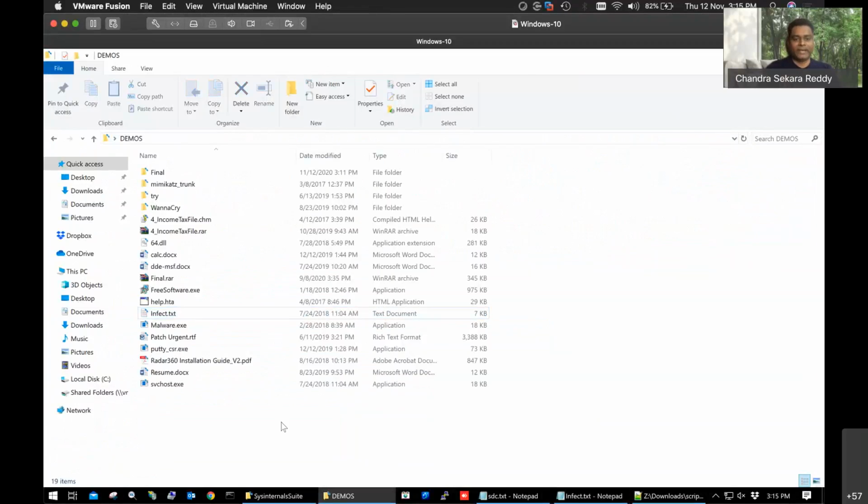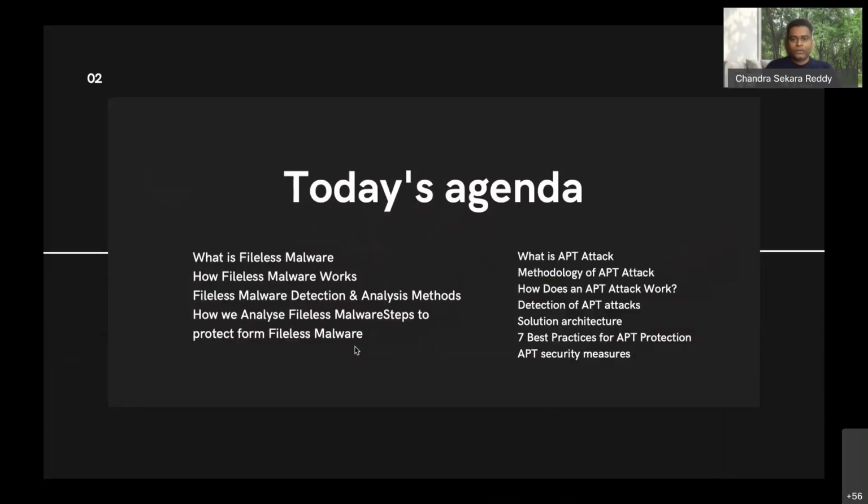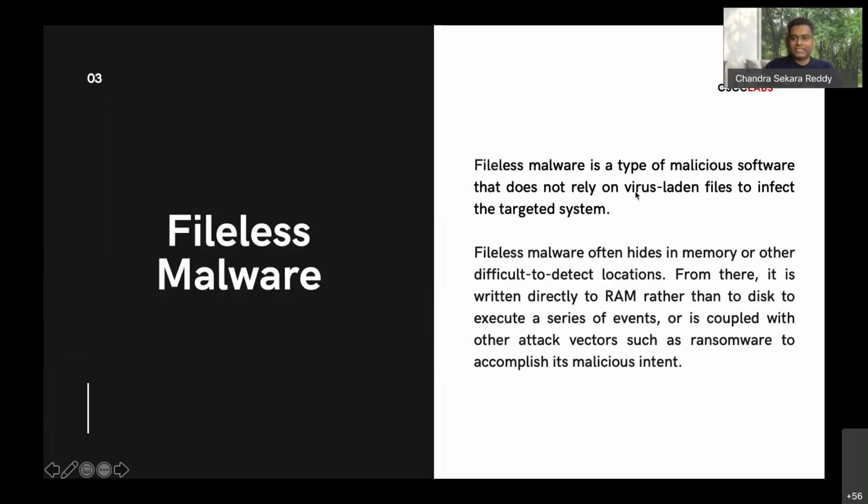Okay, now let me get into this PPT again. As I explained so far, fileless malware is a type of software that doesn't rely on files to infect the system. Basically, it hides in memory. That's why in reverse engineering and forensic analysis, there is a lot of emphasis on memory-based forensics. It means there is volatile memory in the RAM, there is some information on the disk, and there is a lot of information on the network.